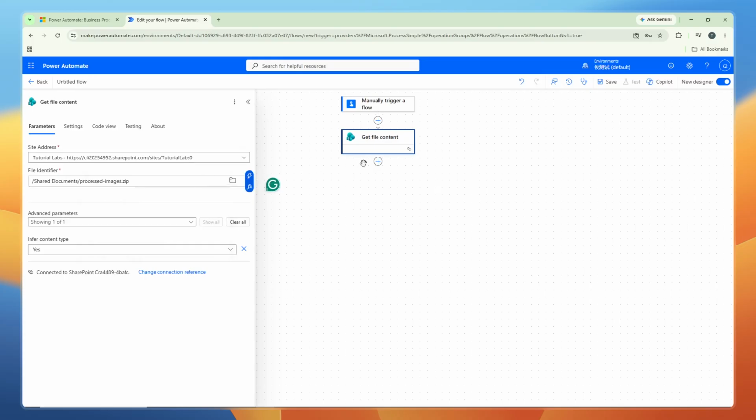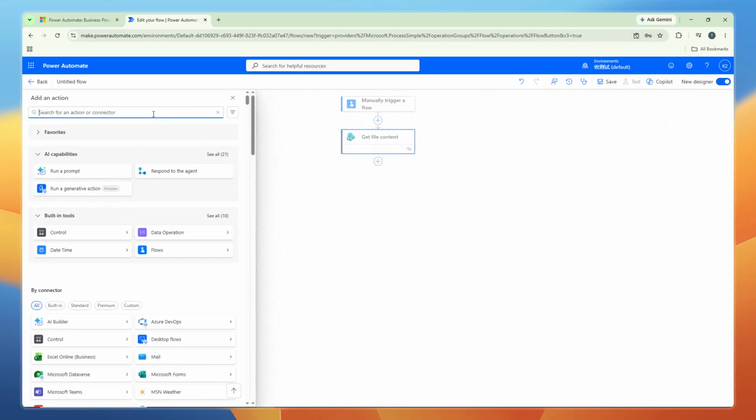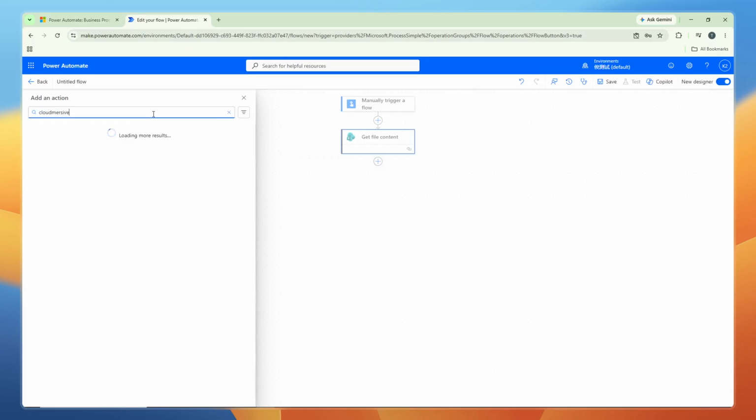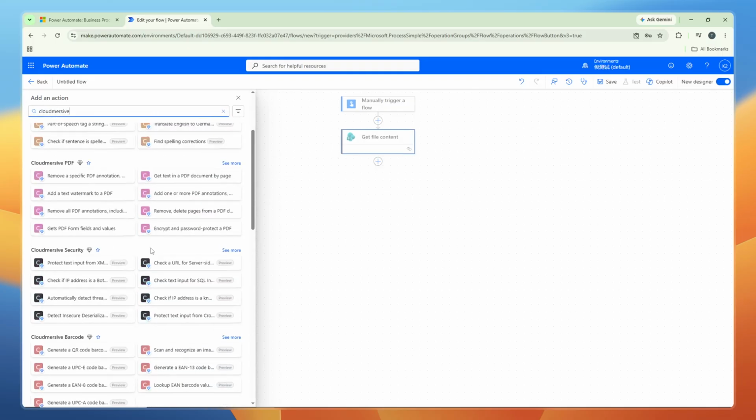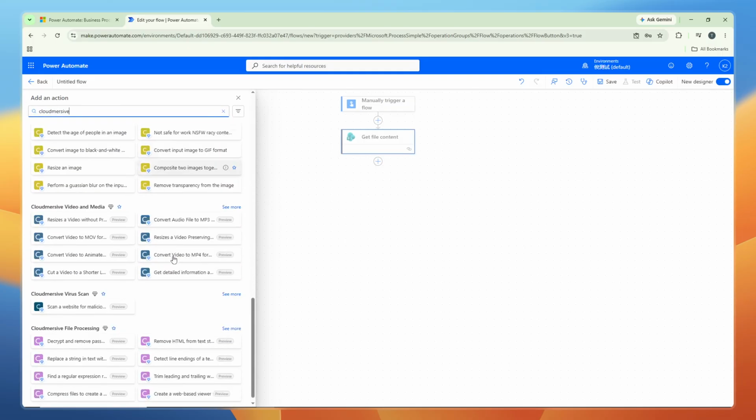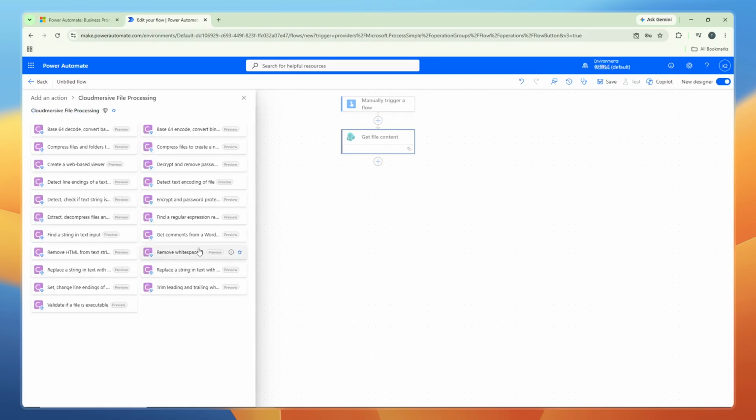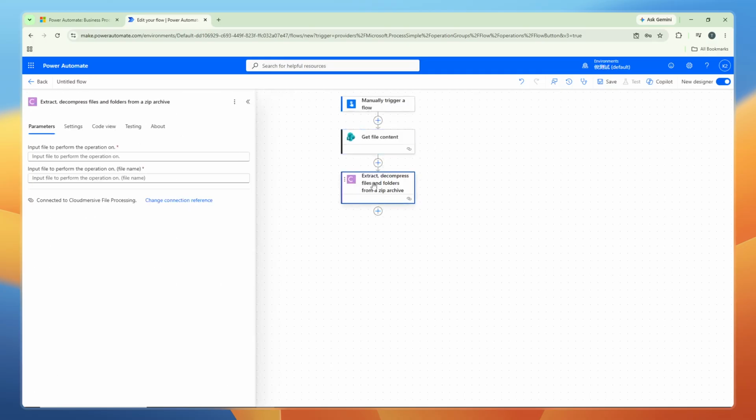Next, click the plus icon again to add another action. This time, search for CloudMersive Extract Decompress in the search bar. Scroll down through the list of available actions and take your time finding the right one, as CloudMersive offers many different actions. Once you locate it, click on Extract, Decompress files and folders from a zip archive. This is the core action that will handle the decompression of your zip file.